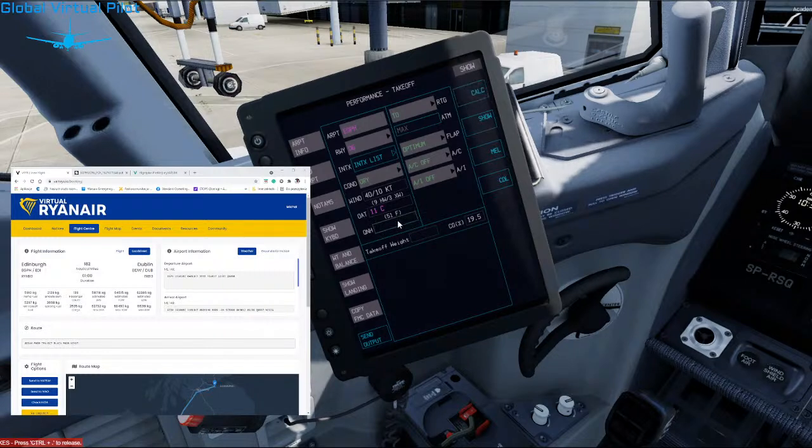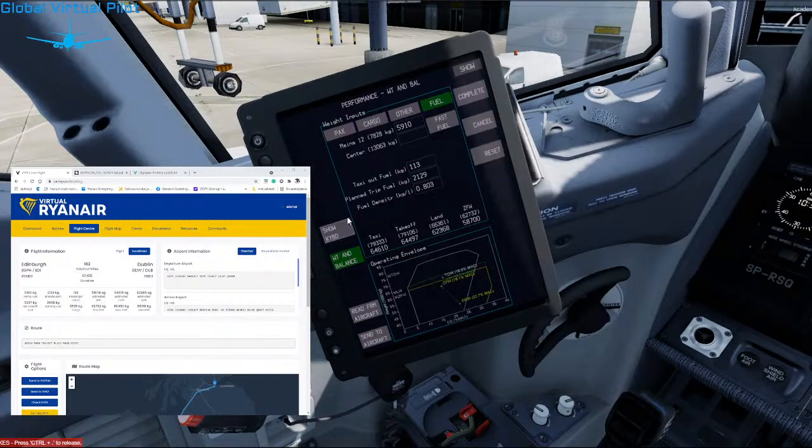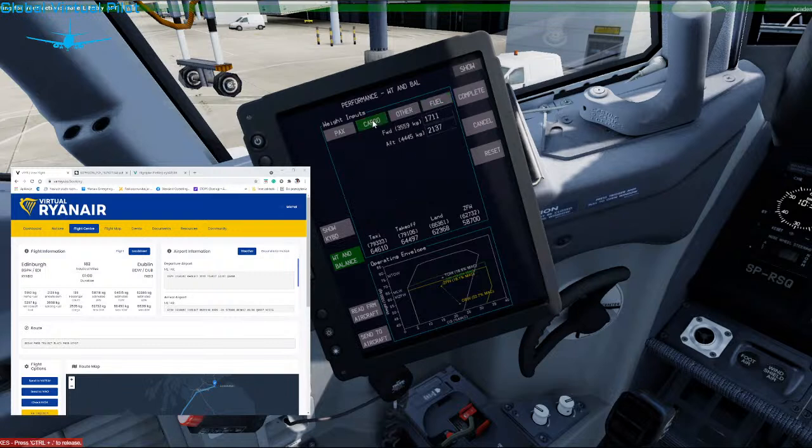This is also not true. It's QNH 10. Not weight and balance. Read from the aircraft. 64.49. Okay. Everything is set. Completed.